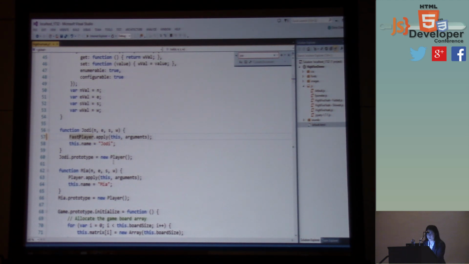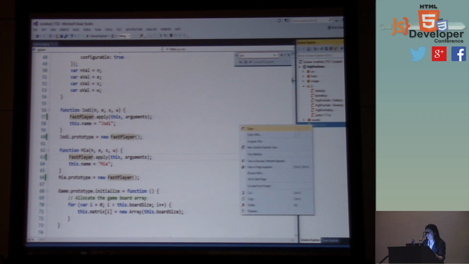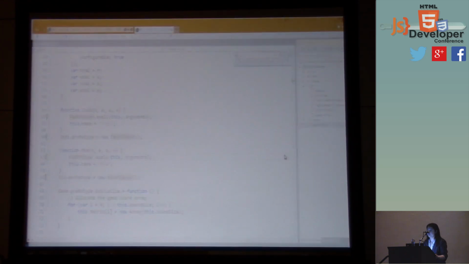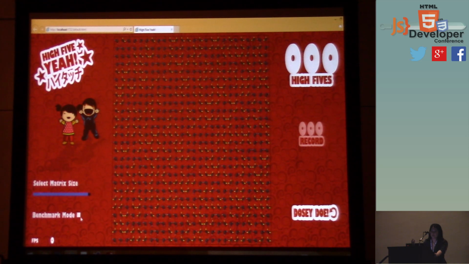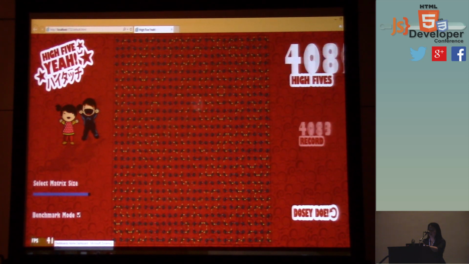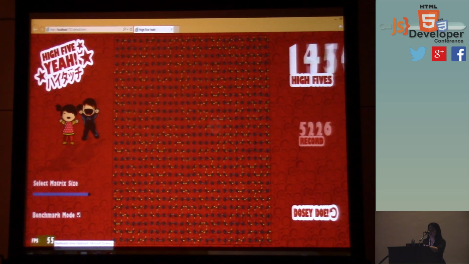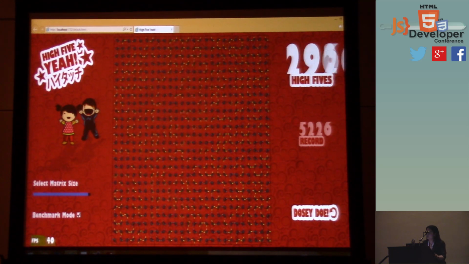I'm changing to a fast player. Okay, let's do that and see if it's still working. Same thing, doing the benchmark. Okay, seems like it's still working fine. But I still seem to see some 30s, right? Most of them 40, 50s. Okay, so getting there. Very good.